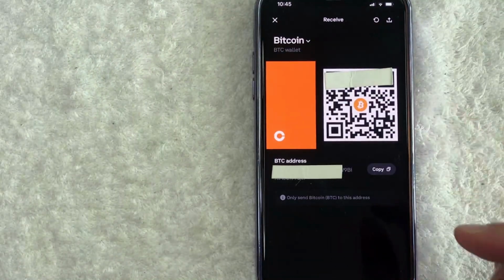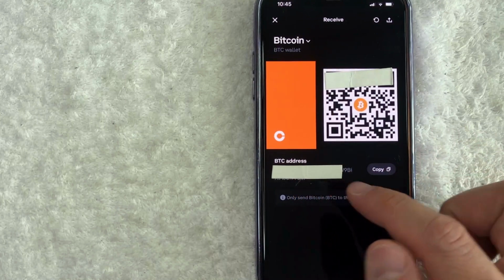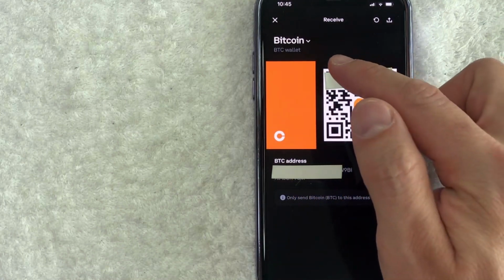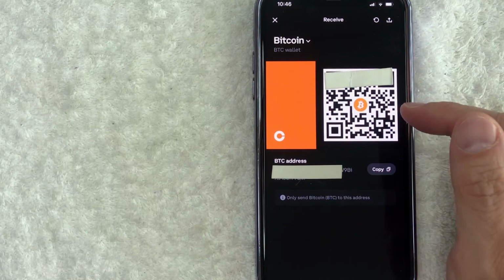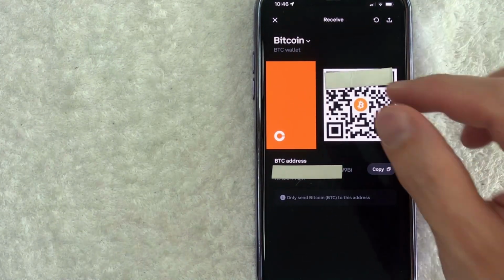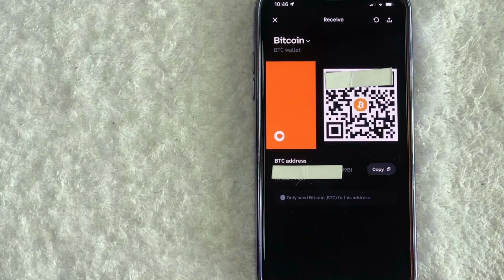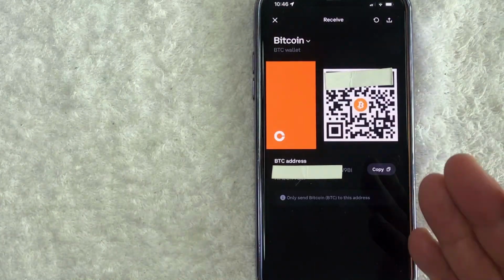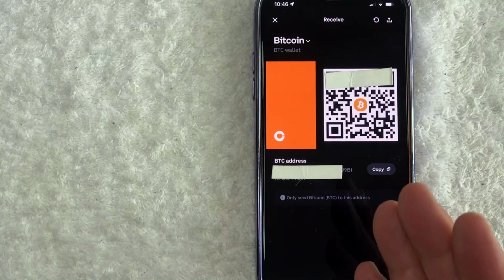Okay, so once you do that, you will see your Bitcoin wallet address in Coinbase right here, but also your Bitcoin Coinbase QR code right here. So here you can easily download it by clicking on the share button here on the top right, or you can go ahead and screenshot it. Once you've screenshotted it, then you can go ahead and print it out, and that way you can display it on your live stream for donations.